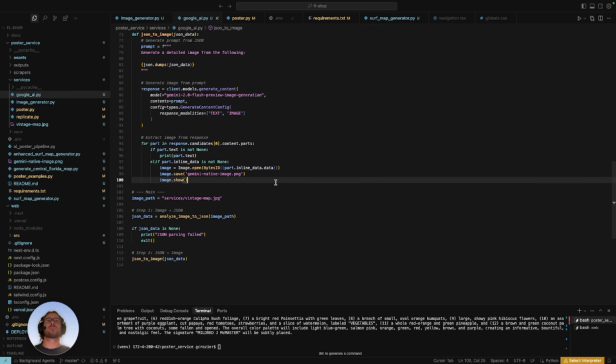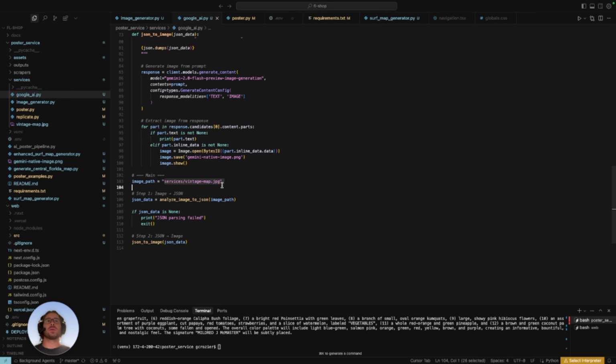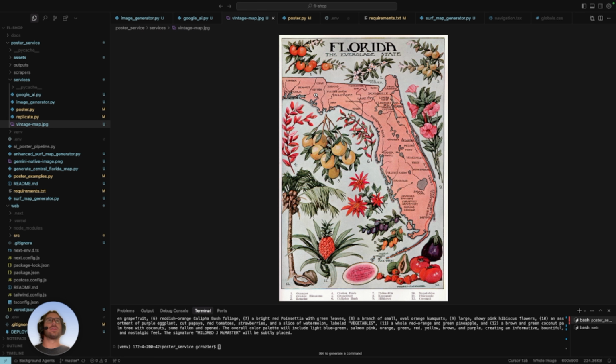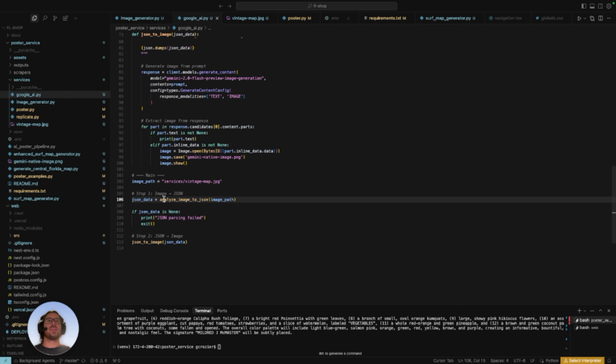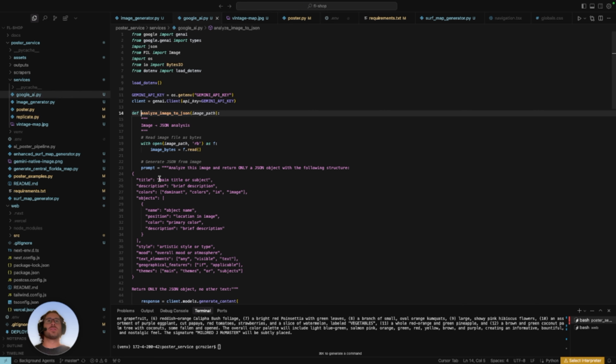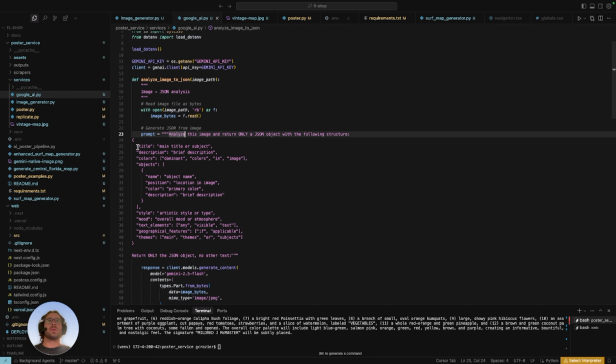yes, okay, cool. So look, essentially what I'm doing is I'm grabbing this image that I have right here, which is the same one that we looked at in the browser. And then I do analyze image to JSON. So what I do is I open that image, I read the bytes of that image, and then I construct a prompt where I say analyze this image and return only a JSON object with the following structure. And it gives me title, description, colors, objects, style, mood, text elements, geographical features.